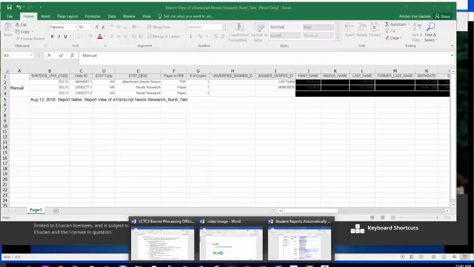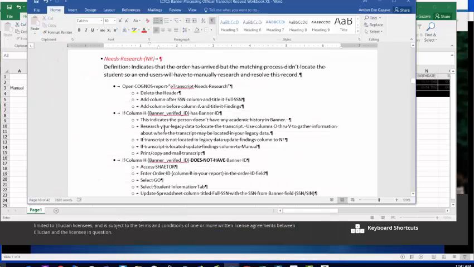So let's go back to our directions. It goes on to say, research your legacy data to locate the transcript. Use columns O through V to gather information about where the transcript may be located in your legacy data. If the transcript is not located in legacy data, update the findings column to NF, that means student not found. If the transcript is located, update the findings column to manual, print, copy, and mail the transcript.